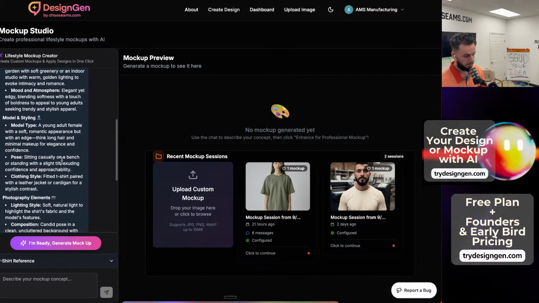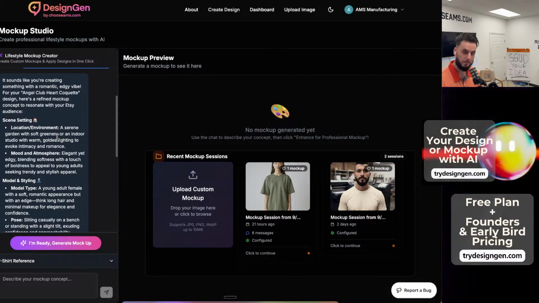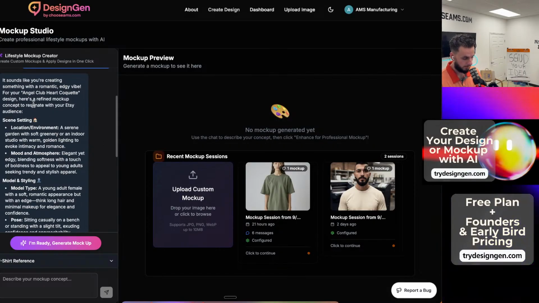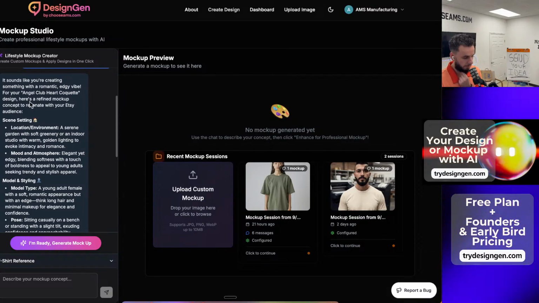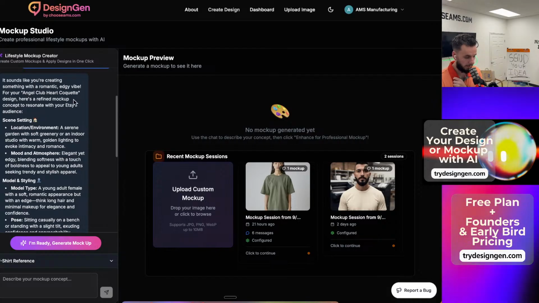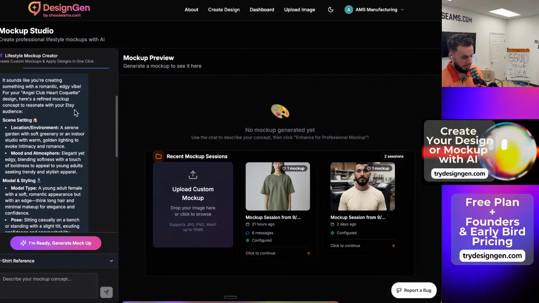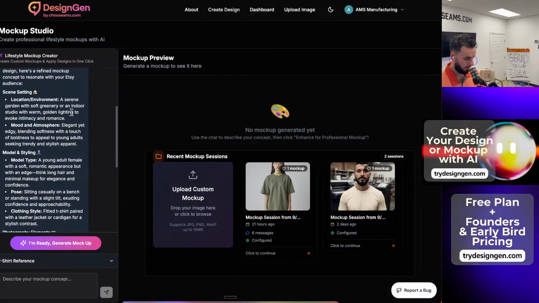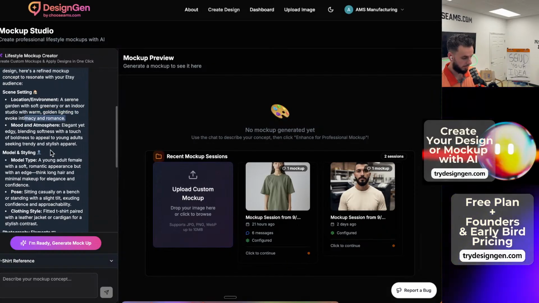And Mockup Studio came back with a response that is actually going to be a tailored custom scene that is going to resonate with our potential buyer. So it's saying, sounds like you're creating something with a romantic, edgy vibe for your Angel Club heart design. I'm not even going to say that word. I don't know what it is. Here's a refined mockup concept to resonate with your Etsy audience. So it's saying it's going to do a serene garden with soft greenery or an indoor studio with warm golden lighting to invoke intimacy and romance.